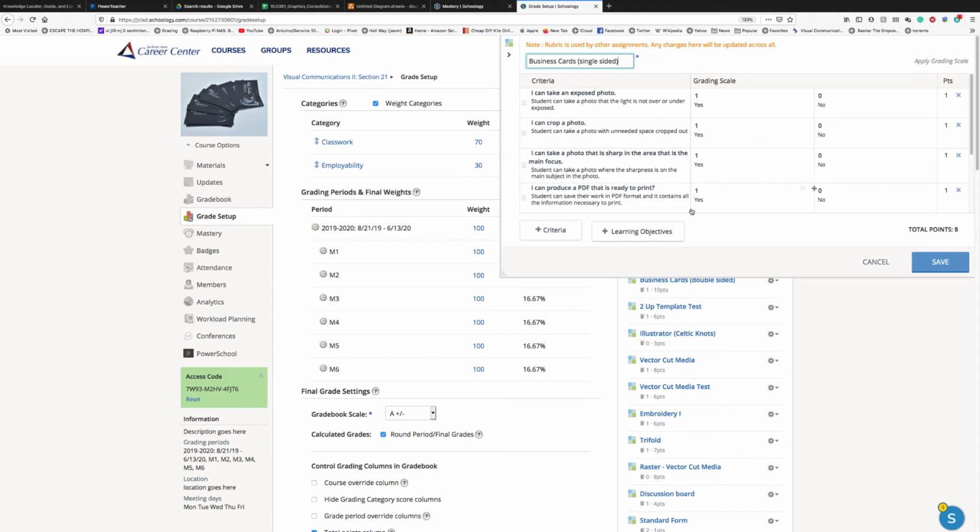Alright, I'll show you an example of this before I lead you down this path. So in this case I have business cards and a list of things they do for these business cards. So I can take an exposed photo. Was it exposed? Was it not exposed? Was it cropped? Was it not cropped?